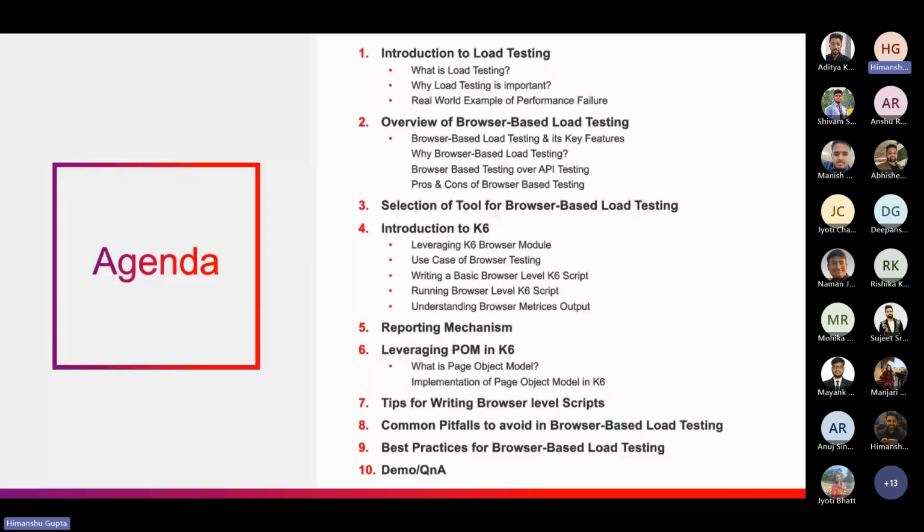So let's first discuss the agenda of this session. First, we are going to discuss what is load testing and why load testing is important, and we will see some of the real world examples of performance failure that happened over the last decades. After that, we will discuss what is browser-based testing and its key features. Then we will see why we need browser-based testing and how it benefits over API testing. Then we will see some of the advantages and disadvantages of browser-based testing. After that, we will discuss the selection of tools for browser-based testing.